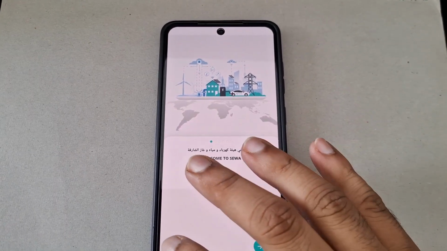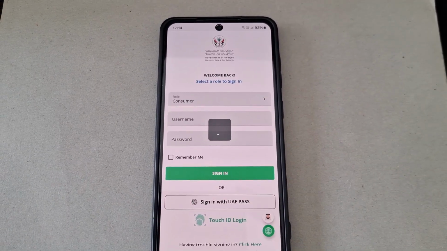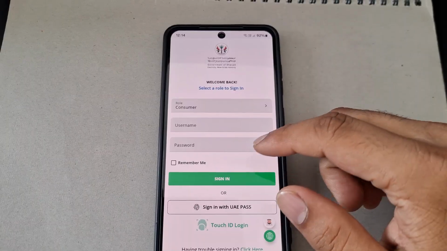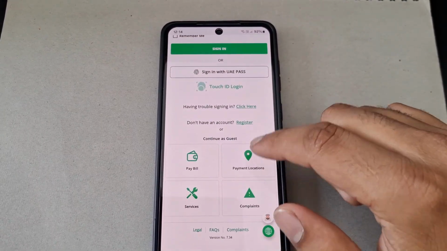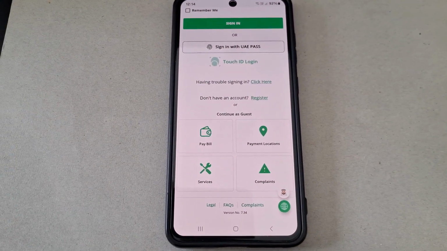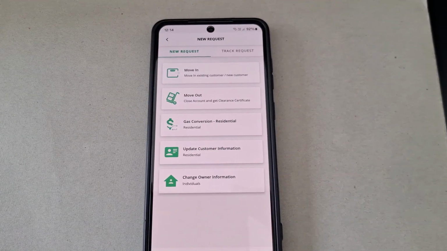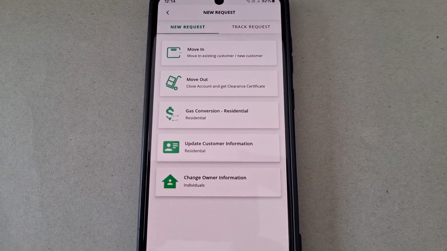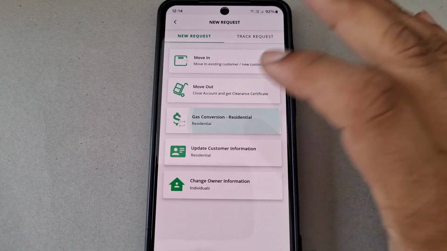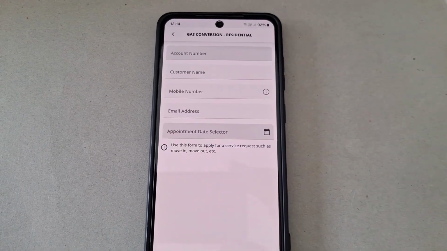Okay, so the application looks like this. And here, if we scroll down, we don't need to log in, okay? We'll just simply scroll down. You see, services, we'll click here. Once we click here, it looks like this. The third option, gas connection residential. We'll simply click here and it looks like this.